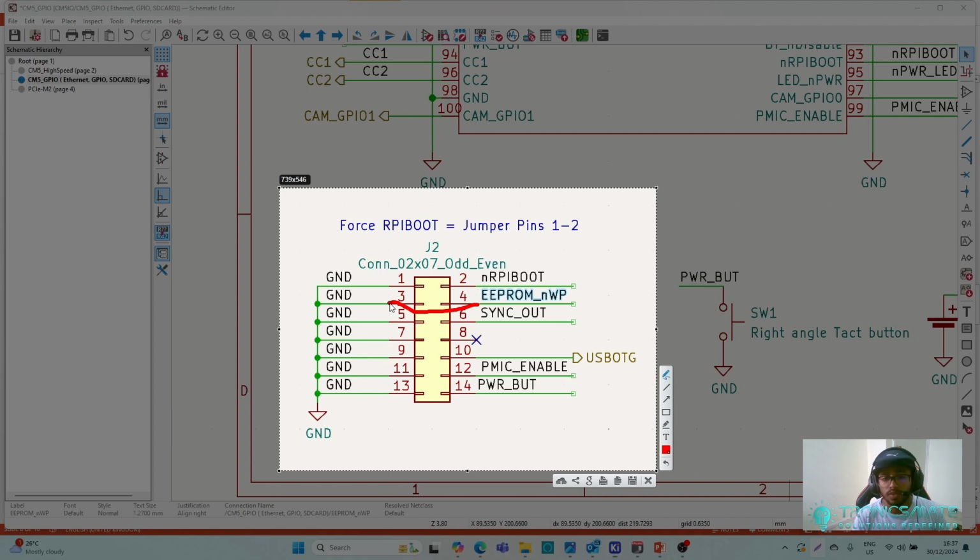So anytime you can do a modification, like if you want to remove that connection, you can easily remove that zero ohm resistor. So it's always recommended to use a zero ohm resistor in between instead of a wire like this.